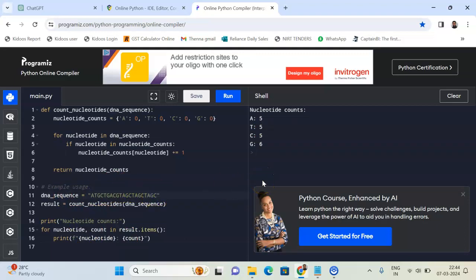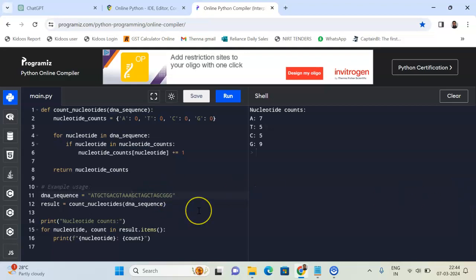Suppose I am increasing the number of G, three Gs I am adding. Now I should get 9, right? So 9. Now I am increasing A, two A's. See, 7. Already 5 was there, now 7. So this is how you will get the result.